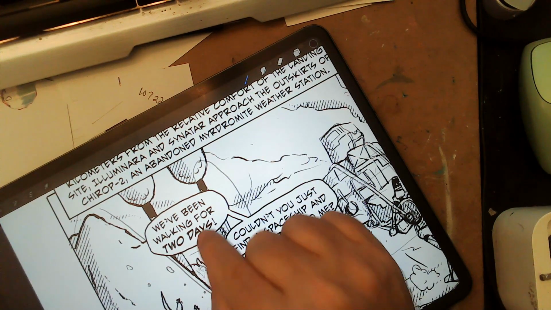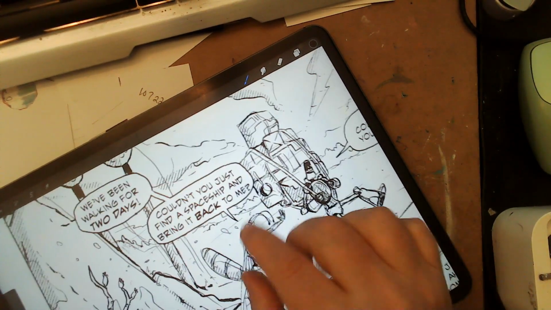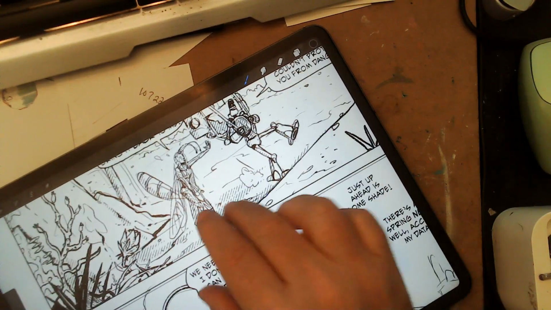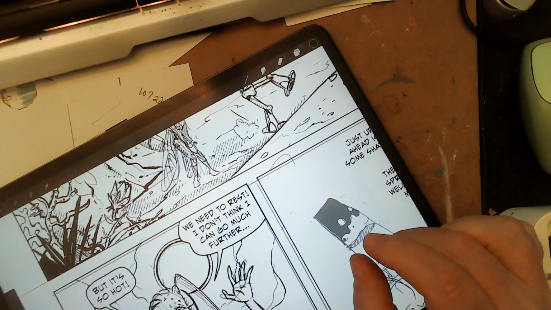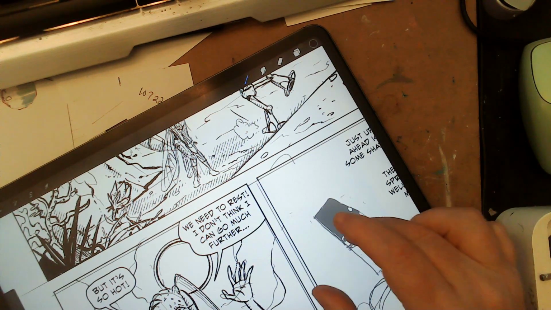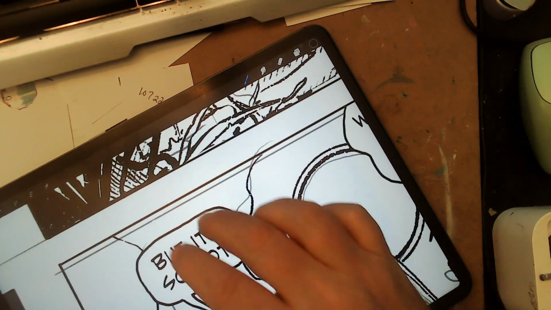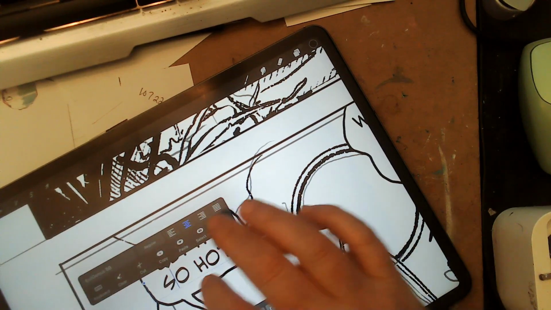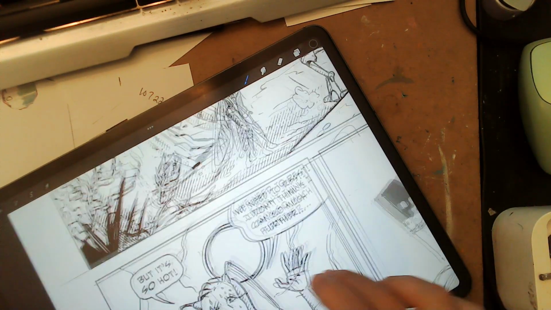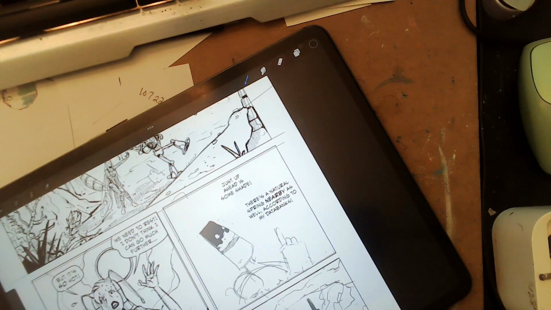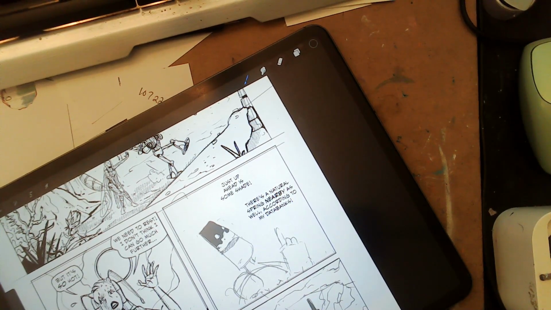We've been walking for 2 days. Couldn't you just find a spaceship and bring it back to me? There, the "back" is emphasized. Let's do this one. It's so hot. Maybe that one's a bold, right? And that's pretty much all you need to know as far as doing fonts. It's not too hard. It takes some getting used to.